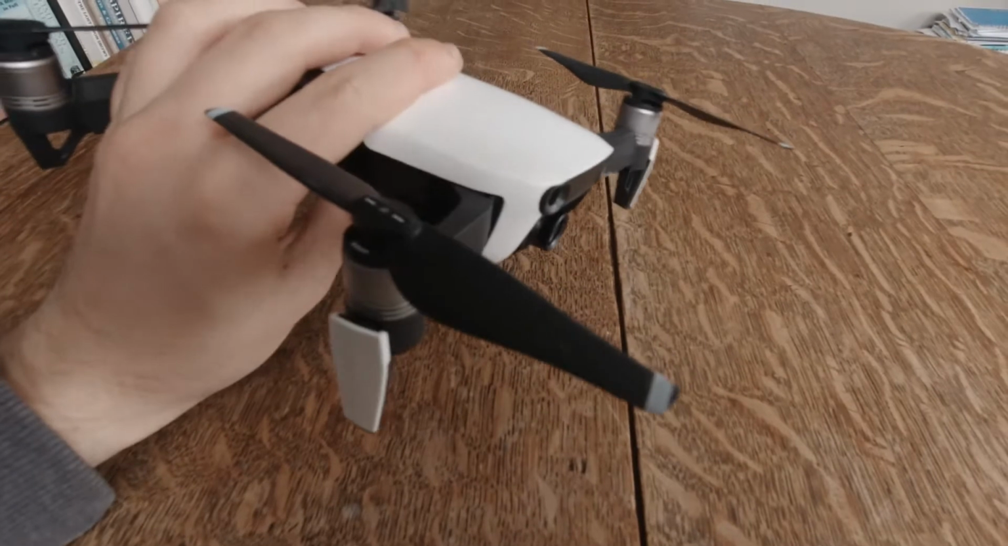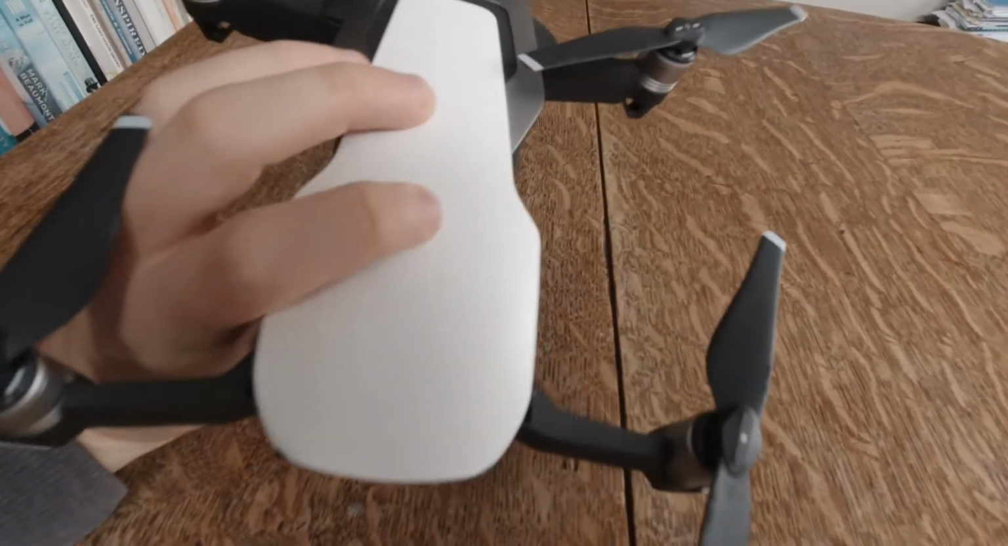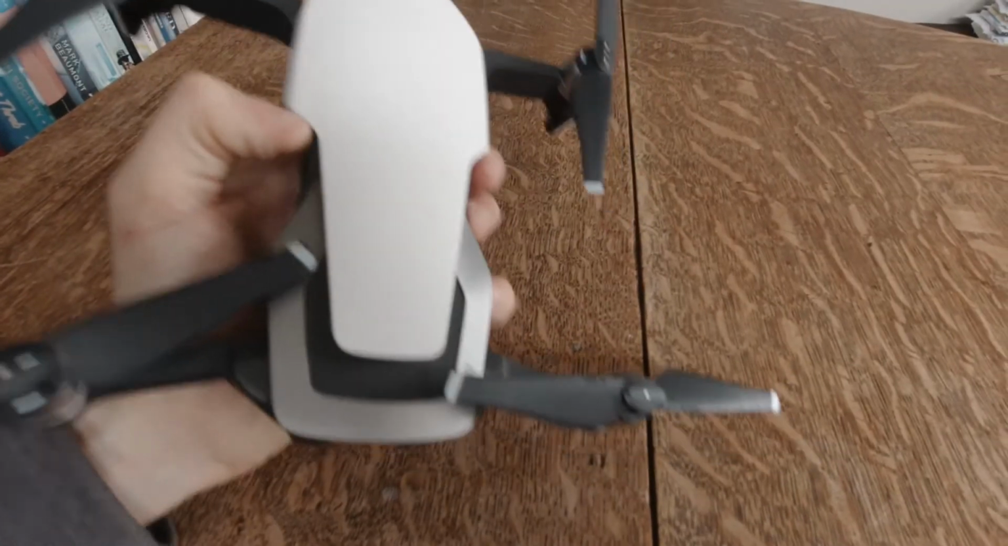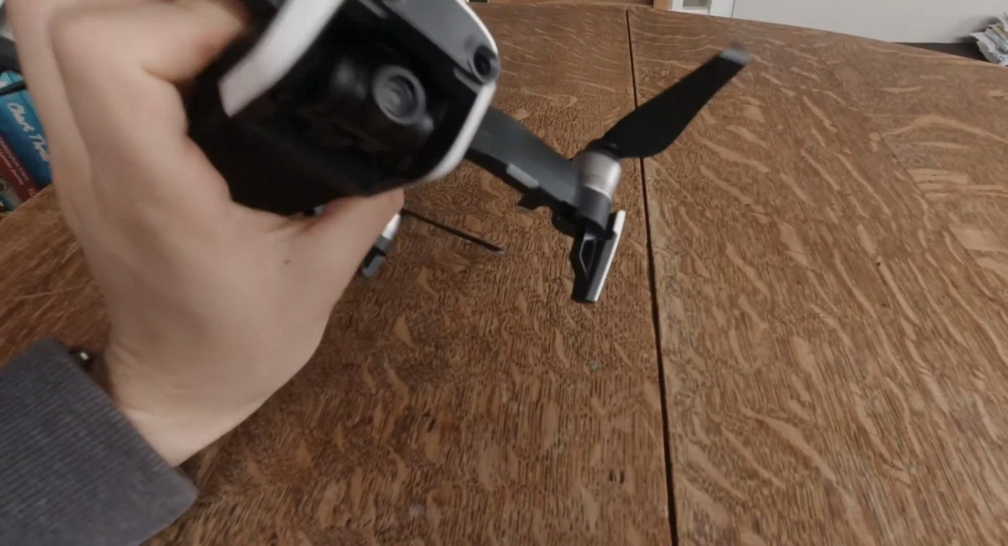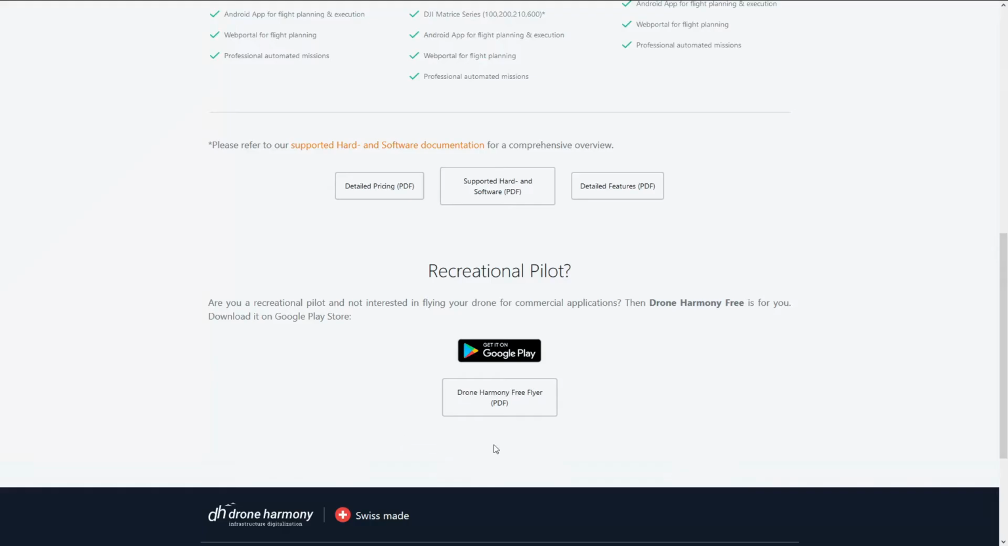The main expense when getting started with mapping is the actual drone. If you already have a DJI drone, then this process is free. Otherwise, you need to invest some money in a decent drone, such as a Mavic Air or Mavic 2. Next, you need some flight automation software, such as Drone Deploy. But after this service's free trial, it can become very expensive. So I'll be using a free alternative called Drone Harmony.